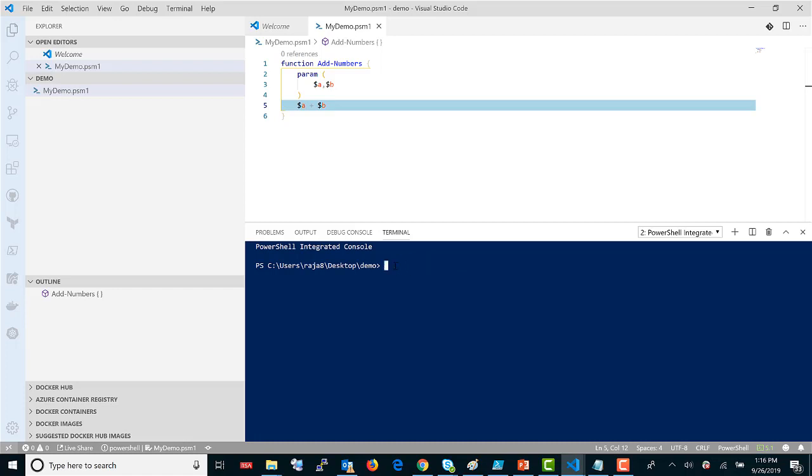To import a module, as I said, you use Import-Module and the module file, my demo. The moment I import it, I should be able to use the function as it is, just like I did last time. The difference is that it was a PowerShell script then. Now it is a psm1 file that we call a script module.